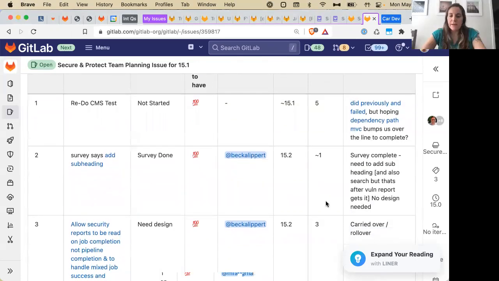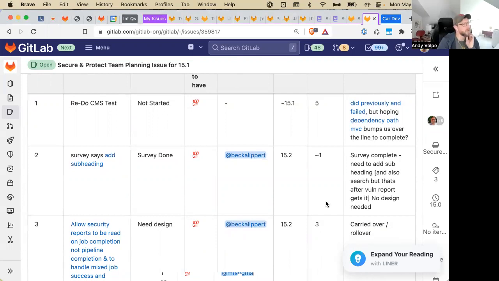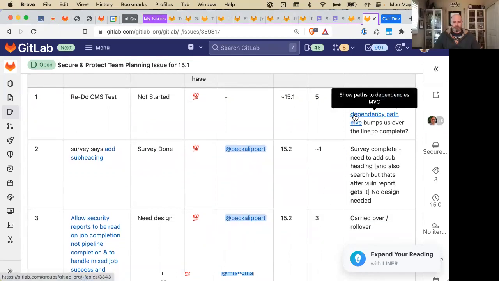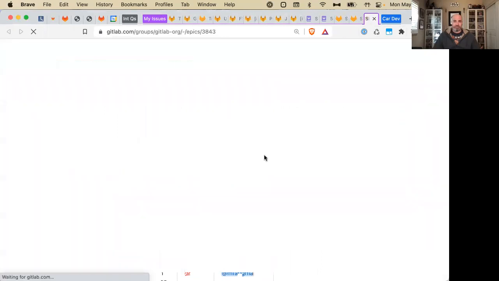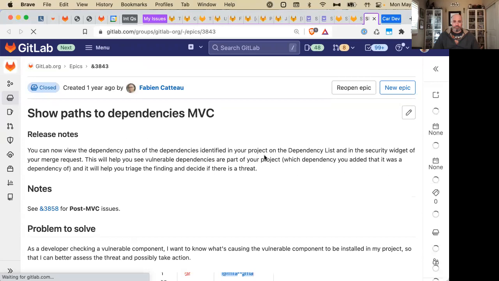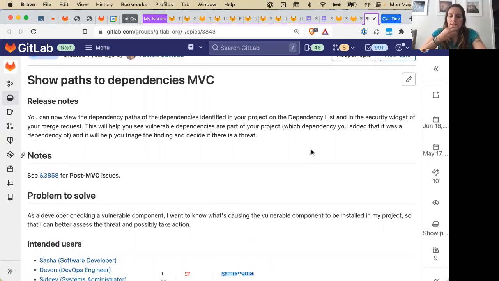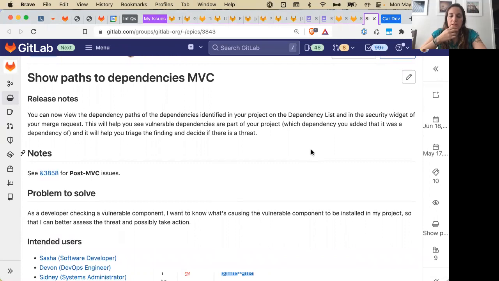So is that dependency path MVC? What's the status of that? It looks like it was implemented in 13.5. I don't know. It's closed. The issue's closed. Okay. What is this, what we're looking at? Okay, yeah. Olivier said 2 days ago, all issues closed. Great work, everyone.